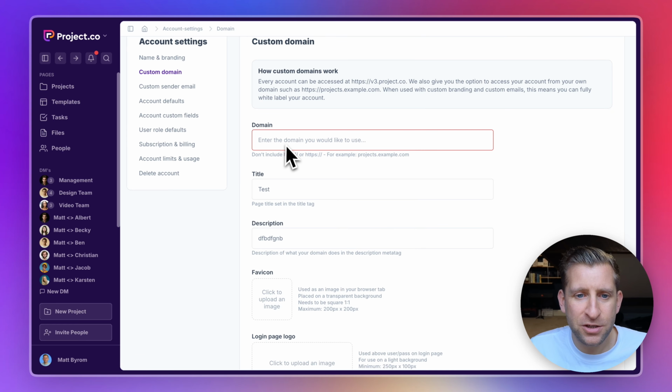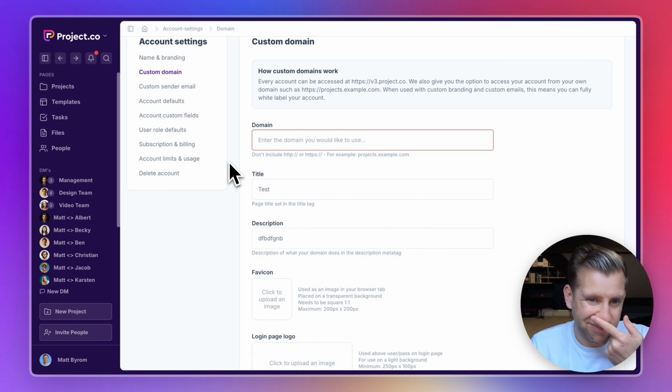So you add in your domain and then you just have to set up some DNS settings, but we will talk you through the process here after you've entered your domain. We also have help docs, so have a look in our knowledge base for more information about how to set up your custom domain as well.